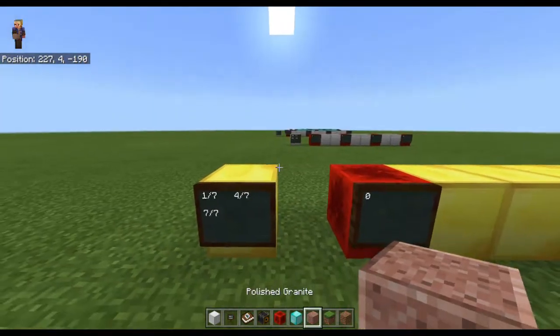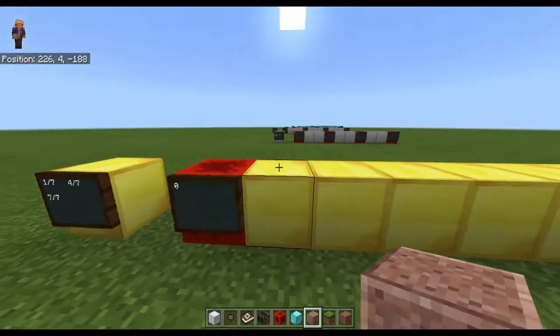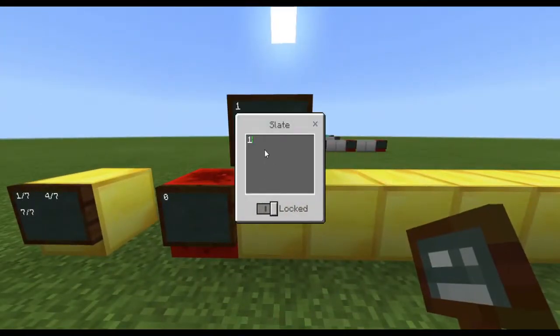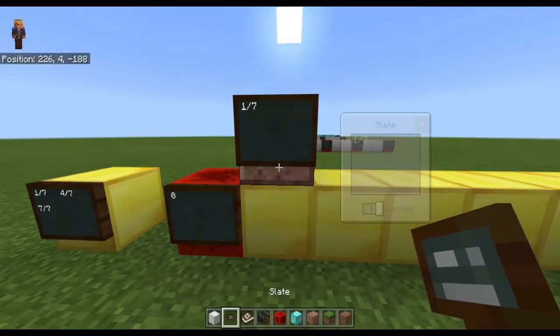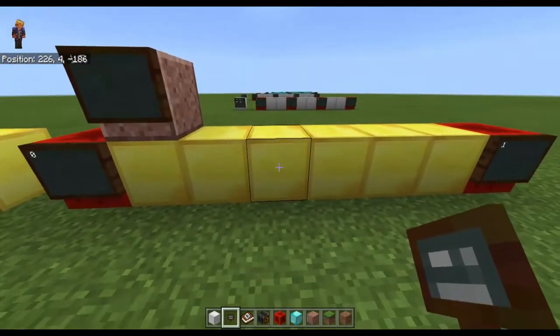So get a block and a slate. First one is 1 7th. So this is one, the first 1 out of 7. So that's going to go 1 7th. Then next one's 4 7ths: 1 7th, 2 7ths, 3 7ths, 4 7ths.